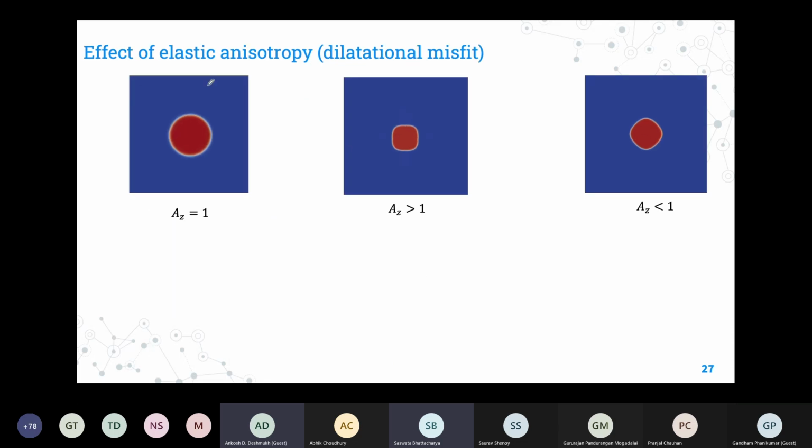So as you can see, what is the effect of elastic anisotropy? I can show you in a movie here. See, Az equal to 1, you see it's circular. In Az greater than 1, you see it has become cuboidal. And here, what is happening? It has become a diamond-like shape because it has the low energy. If you look, the low energy facets are along 1, 1 directions. So it is for Az less than 1.